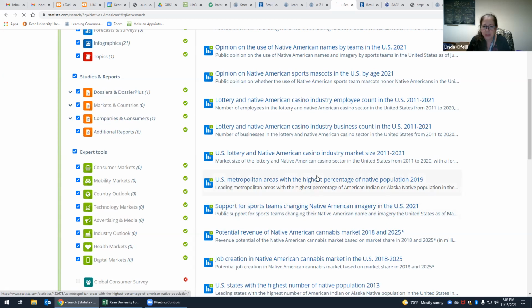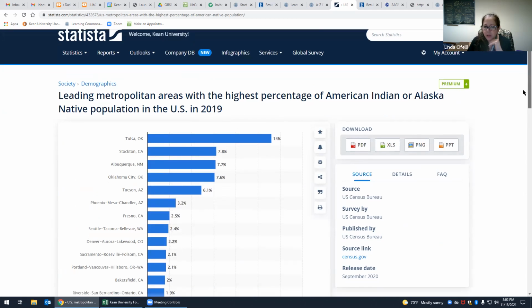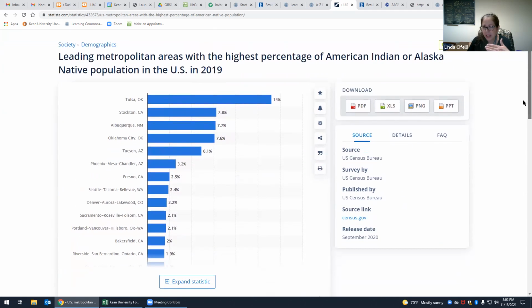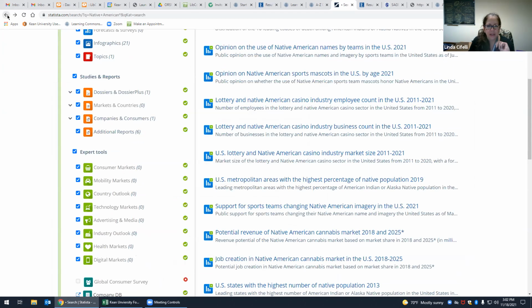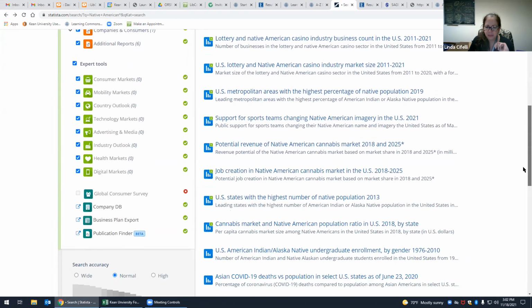I'm going to click on that one because I want you to see how what you get is a visual representation of the data. So in this case, it's giving you a graph that shows you the numbers. So it's not just the numbers, they're representing it to you in some way. And you will get different types of graphs depending on whichever link you happen to click on.